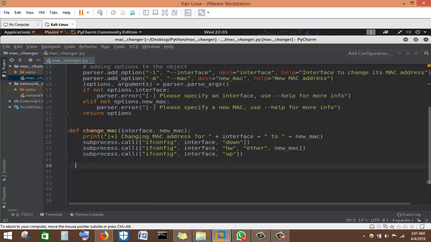Okay, so let's define another new function again. Def get_current_mac, and this function will also define a parameter called interface. So after changing the MAC, let's check to see whether the MAC address has actually changed. That is the essence of this function that we are going to create just now.